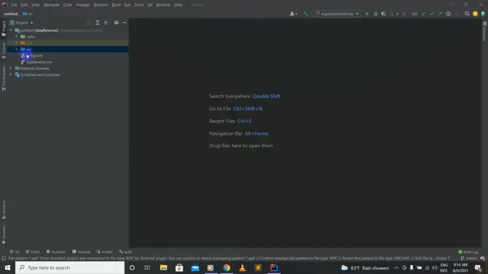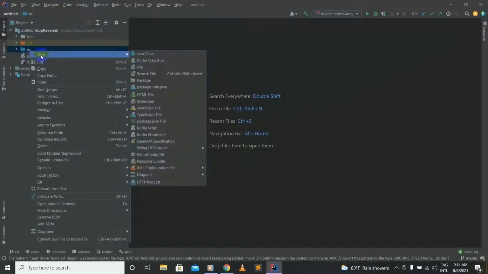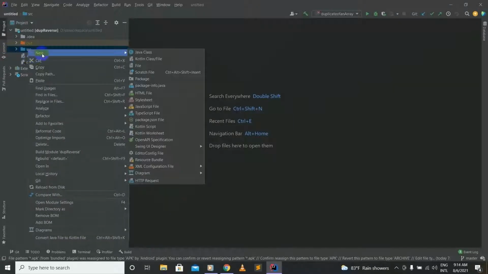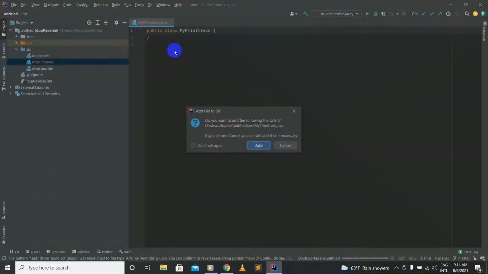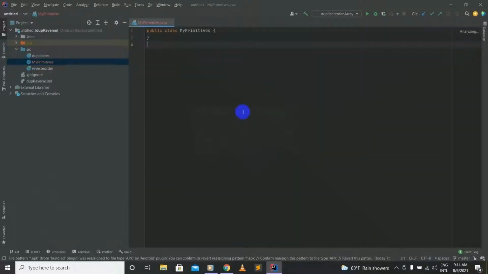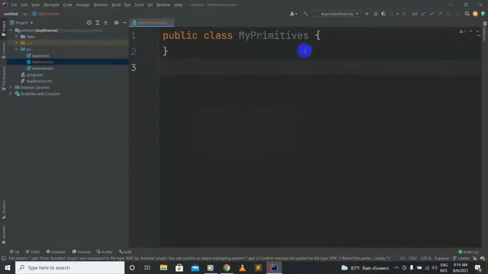First of all, I will declare a new class. Go to src, then go to new, then to Java class, and in here I will type a name for my Java class. The name will be my primitives. As you can see, the class has been made.